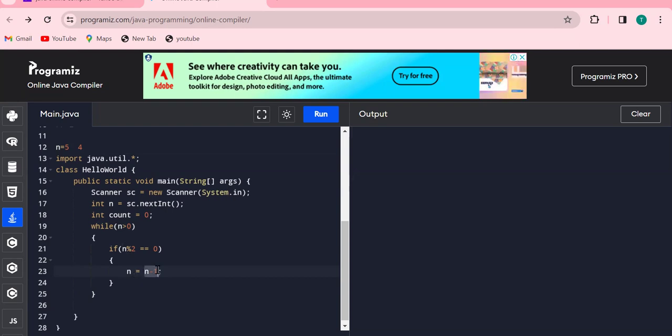I'm storing the 4 value in the n variable only. So initially it's 5, right? Then after the operation, the n value becomes 4. I hope you understand. After performing 5 minus 1, we get 4. This is the 4 value, right? 5 minus 1 is 4, and I'm storing the 4 value in n only.